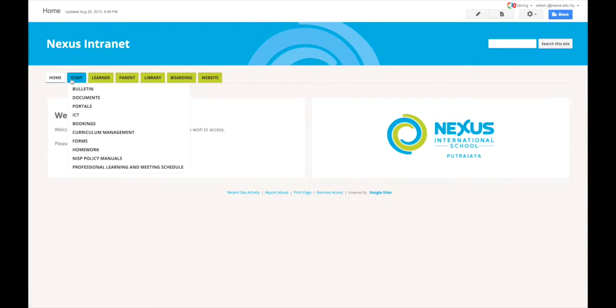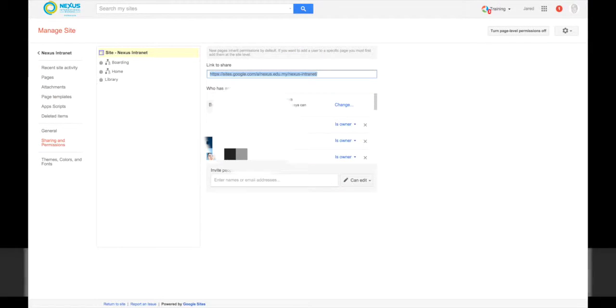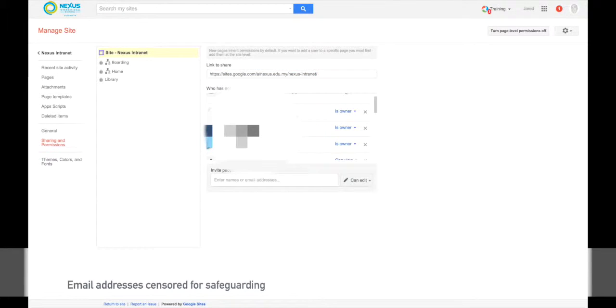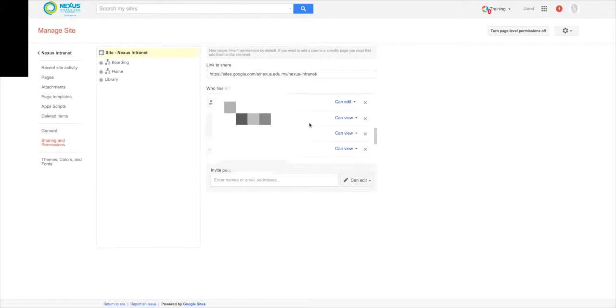Now what we've done here is we've used permissions to enable different people to access those different parts of the site. So if we just quickly go into sharing and permissions, and you'll see a tutorial of how to do this at the end of my presentation. You'll see here that there's a few owners of the site, and then we have people who can edit, and if we scroll down we have viewers. So for example, our learners can view the site. We don't want them to edit the pages.